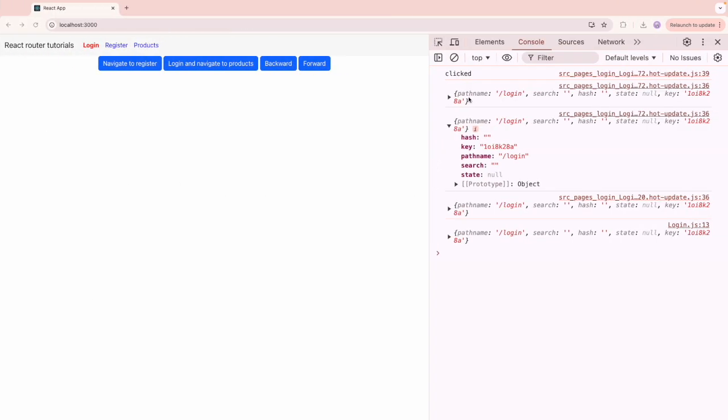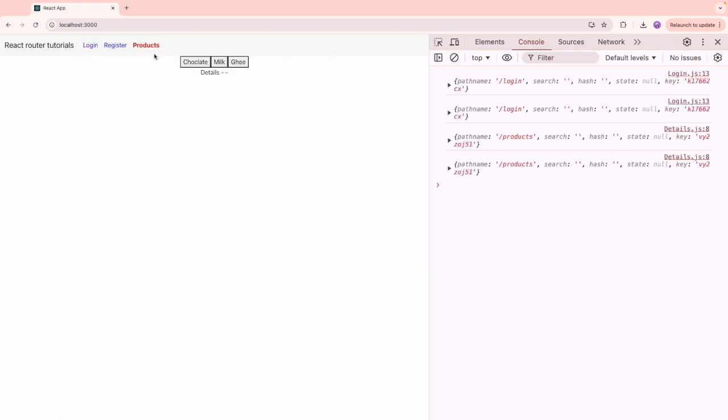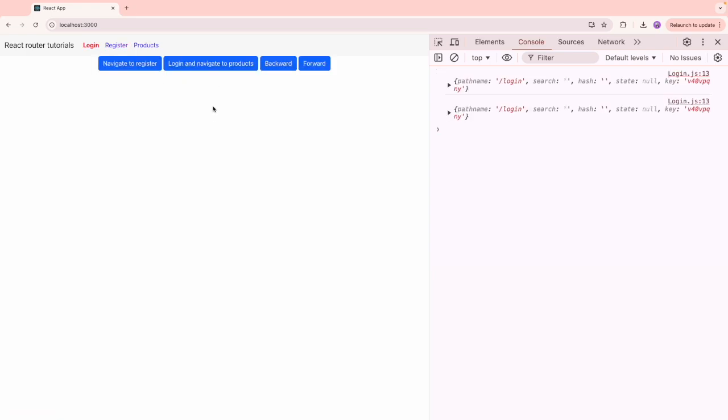So let me go into the browser and clear this off. Let me go into the register first and products, and then I'll navigate to login. So I have logged in over here. When I click on login or back button from login, it went to products. Why is it going to products? Because the last used one is products. When I click on register and then on login, now the last used one is register. When I click on backward, it went to register.